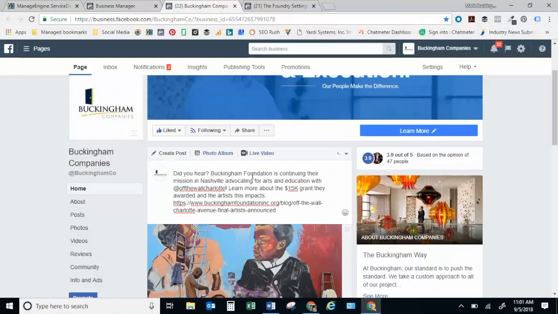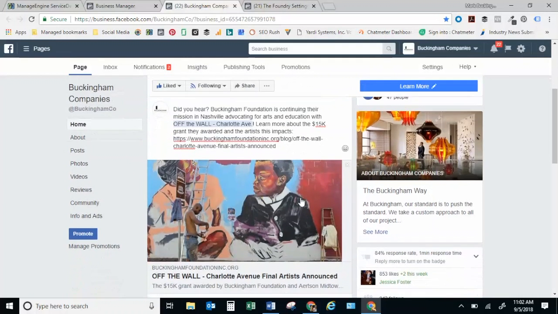And I'm going to go ahead and tag Off the Wall Charlotte, which is the nonprofit that the foundation supported. And you just use the @ symbol to do that, and then it should auto-populate. And once it does, you select that page. And with this post, I grabbed a link from the foundation's website, and it auto-populated an image, a tag, and a description for this link, which automatically should be pulling for most links on the internet.